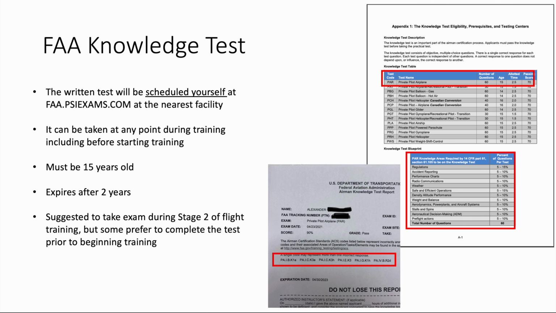So the reason why this is important is because when you go take your practical test, you'll take this printout with you to the practical test. And they have to incorporate these questions somehow into your check ride. So if you missed 10 questions on aerodynamics, they're going to ask you about aerodynamics to make sure you understand it before they sign you off to be a pilot.